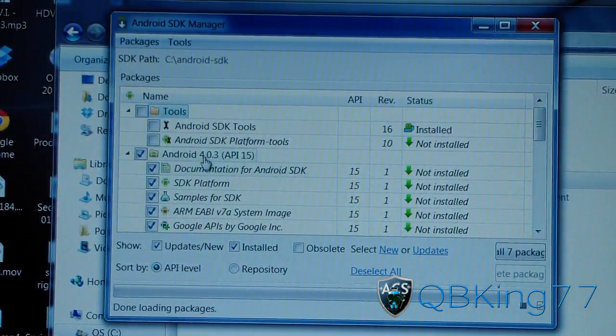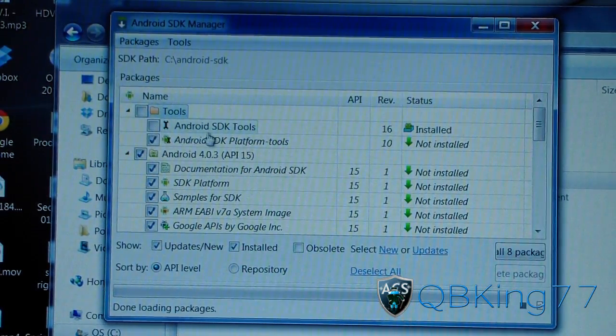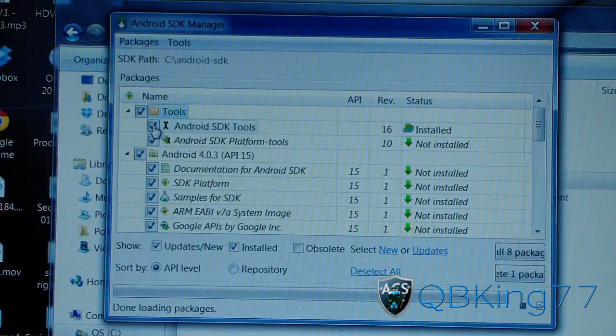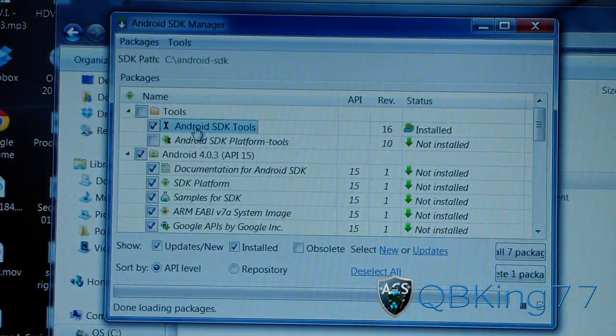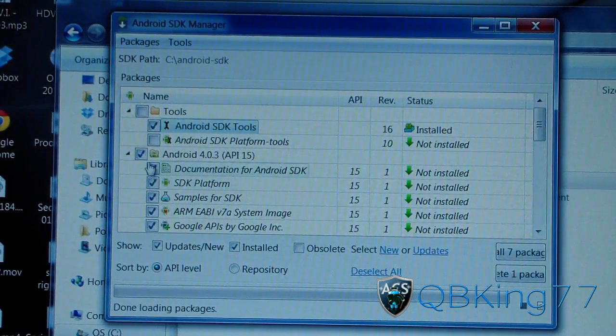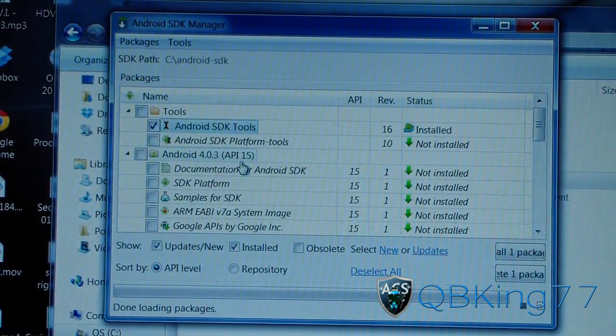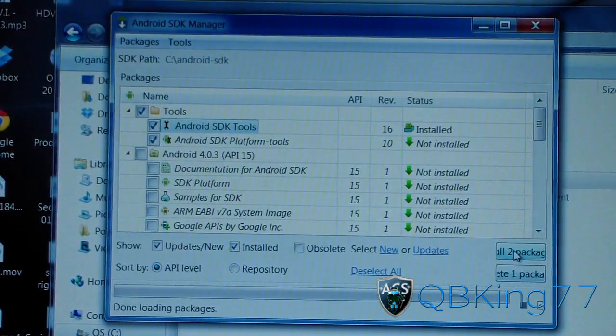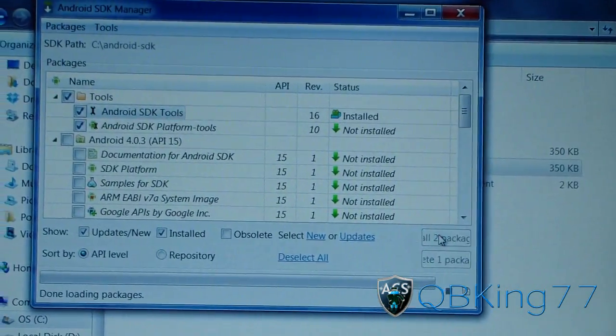And then you're going to want to check the Android SDK platform tools and Android SDK tools. You're going to want to install the SDK tools up at the top. And you can actually uncheck this right here. I don't know why it's checked. So check the top two. And once those are checked, just hit install 2 packages.